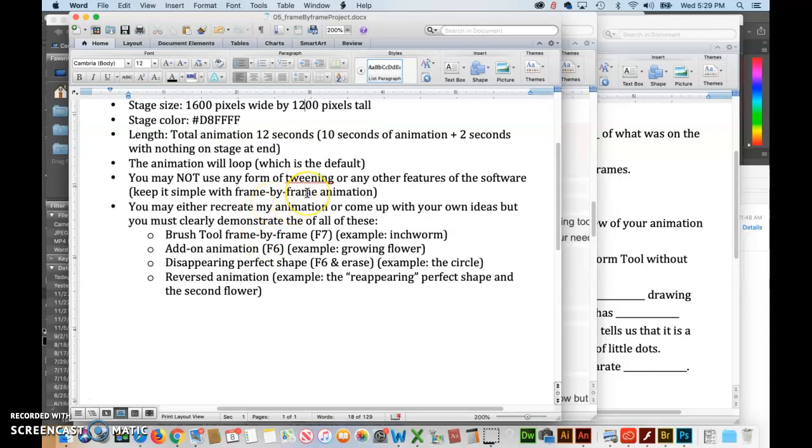This is not the time to wow me with things that you know in the program. We are not using any form of tweening, whether you know what that means or not. Just keep it simple with frame by frame animation. In other words, if you do what I do, chances are you're going to end up with a really good grade on this project.